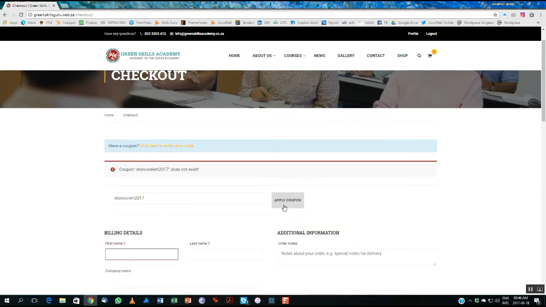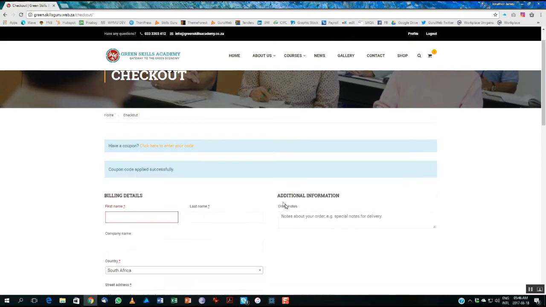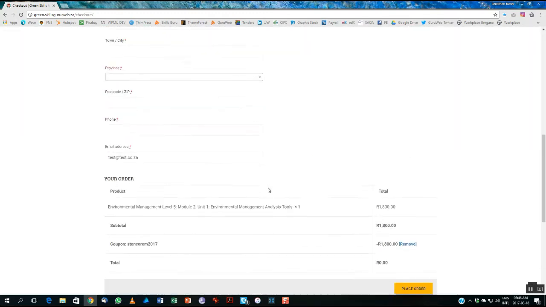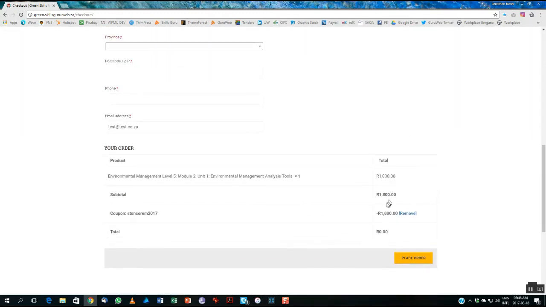So let's enter. When you apply the coupon, there we go, it says coupon code applied successfully. If we scroll down to the bottom, we can see that the total of 1,800 Rand has been discounted and the total owed is 0.